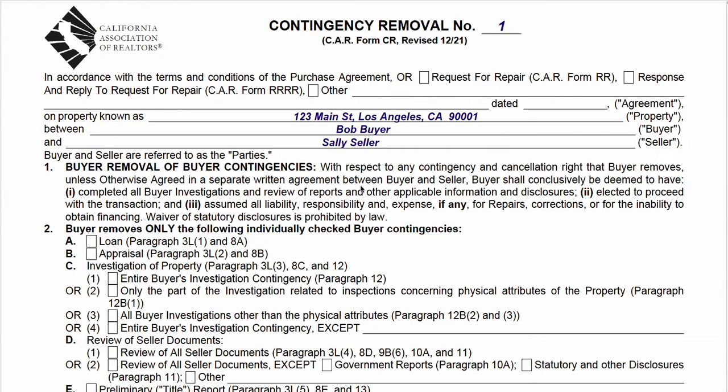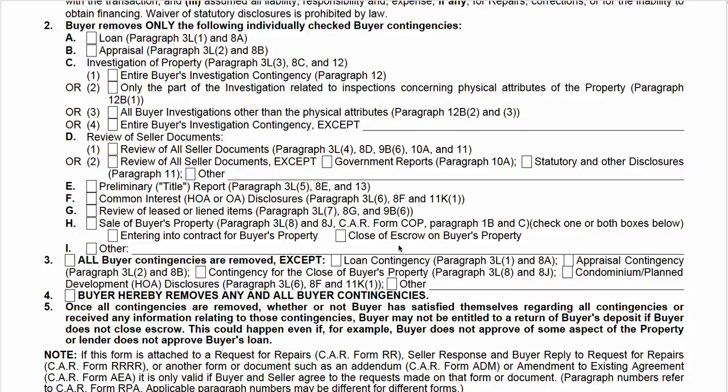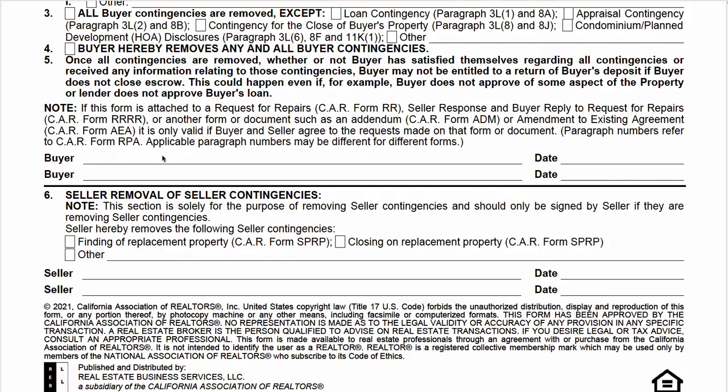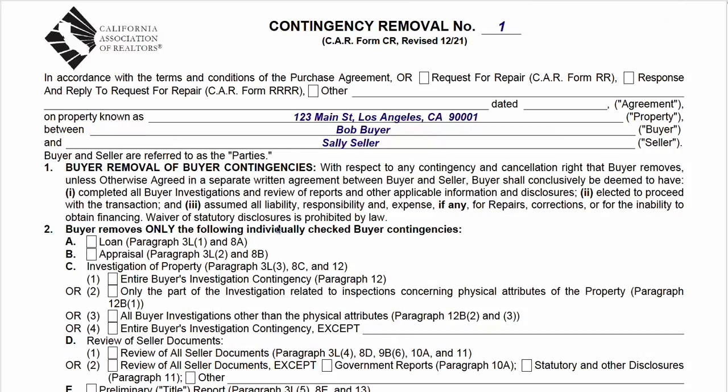I should start by saying that contingencies don't automatically go away upon expiration of the contingency period. So in the purchase agreement, let's say you have 17 days, that's the standard contingency period by default. If the buyer doesn't remove contingencies in writing, which requires the buyer to sign and deliver this to the listing agent, those contingencies continue on indefinitely. They never go away, and the buyer can back out based on that contingency.